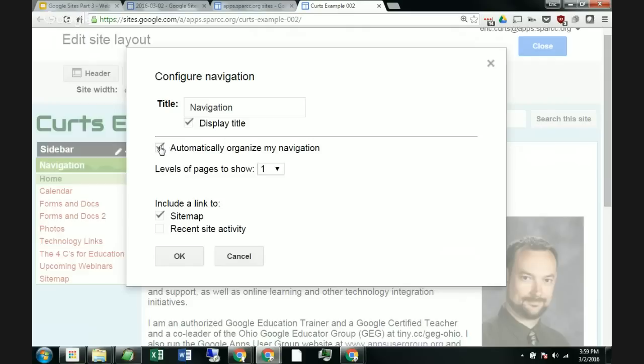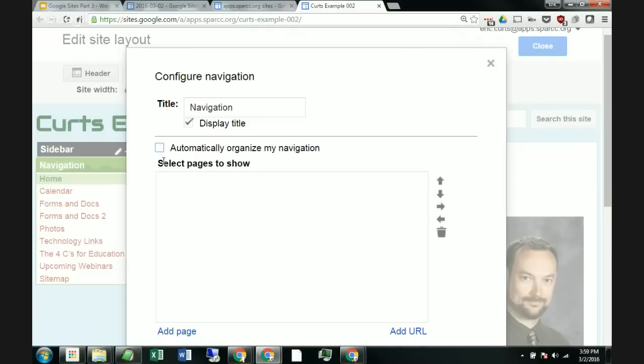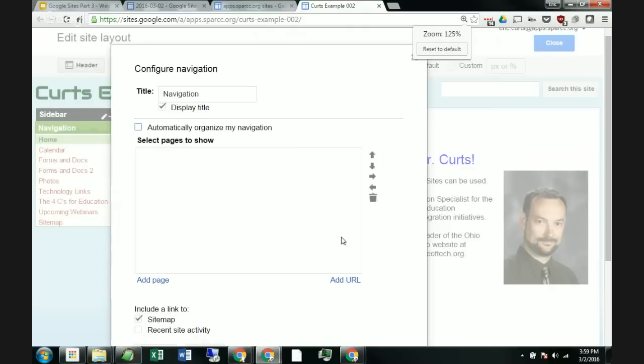So if I uncheck the box, it's going to remove everything from my navigation. And now I have to build my own navigation. Now, how can I do that? I'll zoom out a little bit so you can see this a little bit better down there on the bottom. Basically, what it gives me is 2 options here. I can either come down here and click to add a page. Now, that means add a page I've already created, add a page from my site.